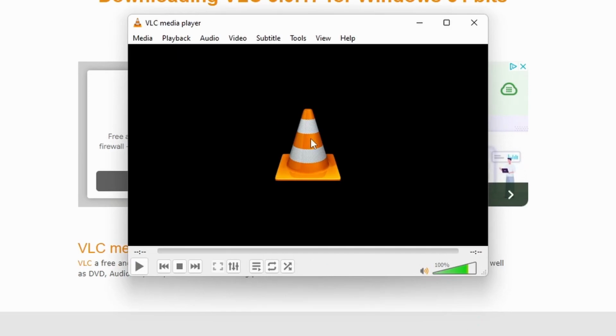Works very similar to Windows Media Player, but it's a stripped down interface and also supports a lot of different formats, including MKV. Hope that helps.